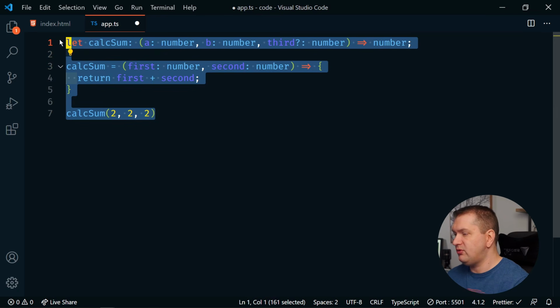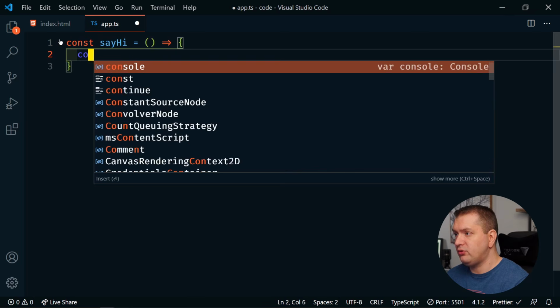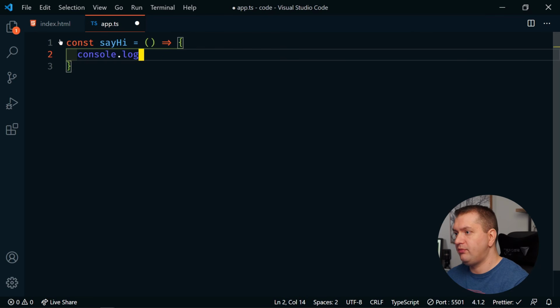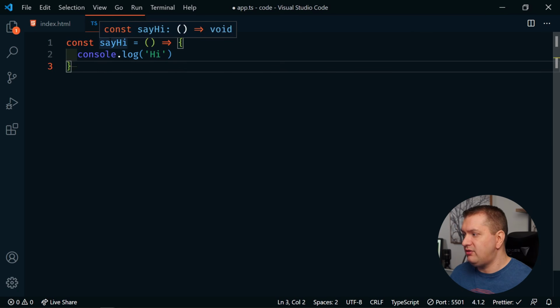Okay, so earlier we saw that void is a type. So let's look at this. We'll say const say hi equals an arrow function. And we're just going to console log hi. Okay, so this function returns void. So void is nothing. It's not undefined. It's not null. It's just a complete lack of anything.